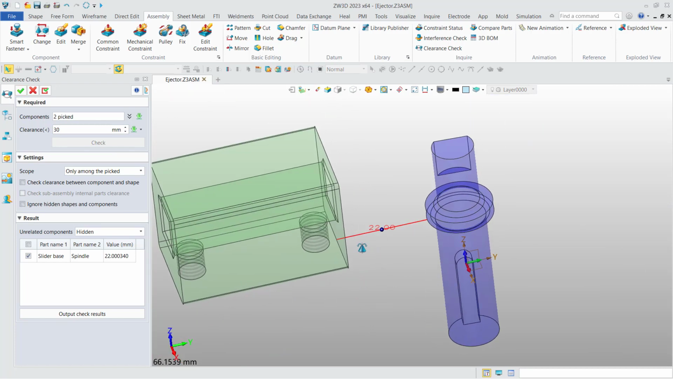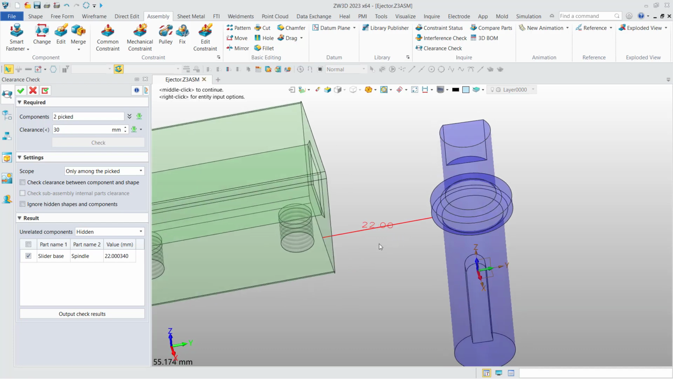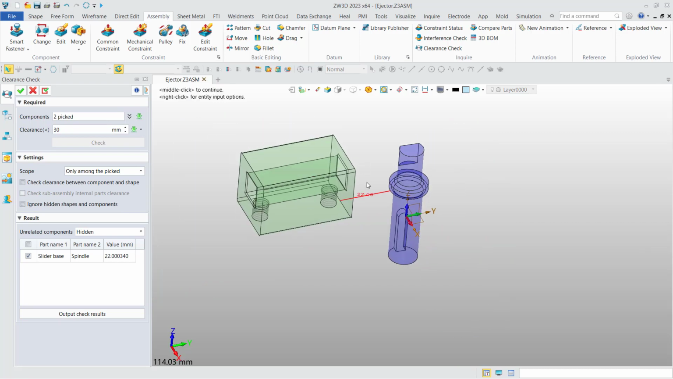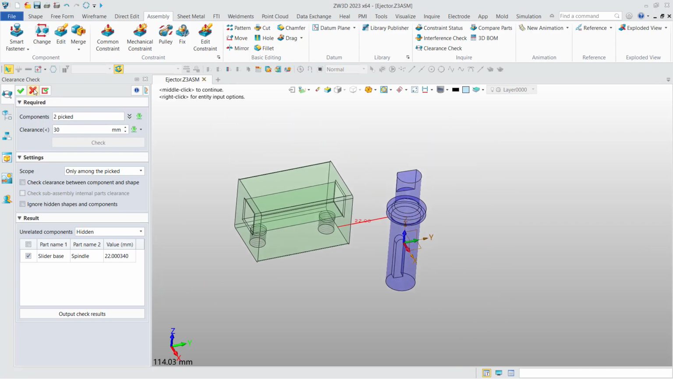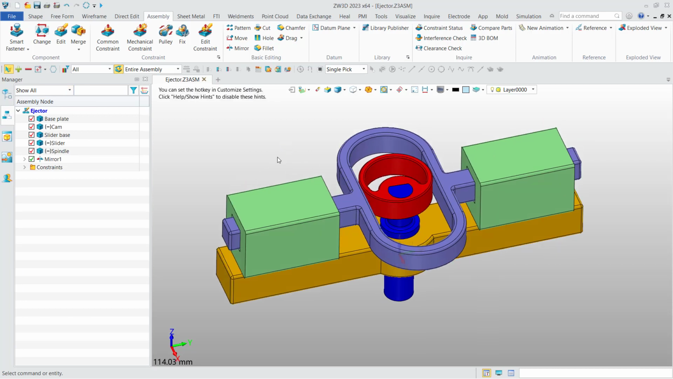You can see actually it's not what we want, because the minimum distance is 22. It's smaller than 30. Then we need to do something accordingly. This is about the clearance check. Okay, now let's go back to the PowerPoint.